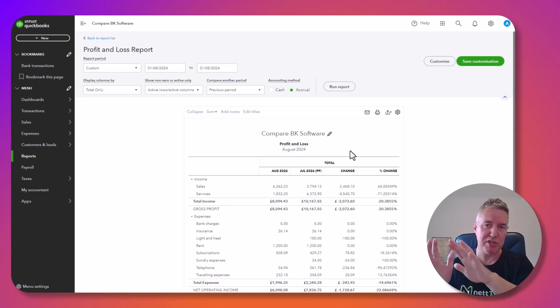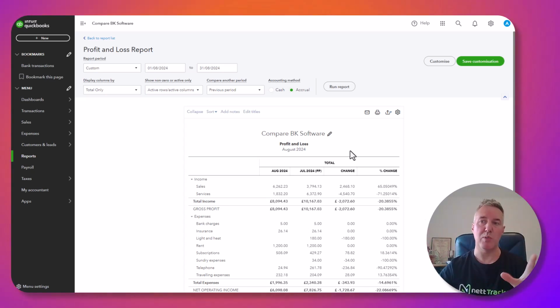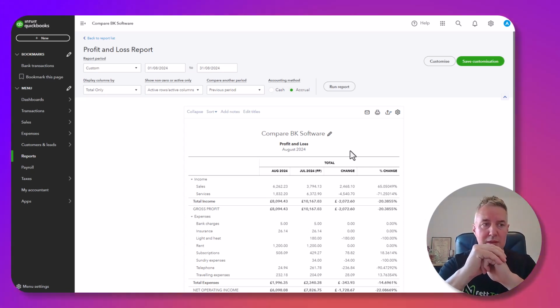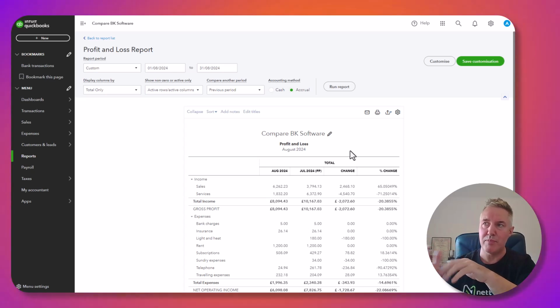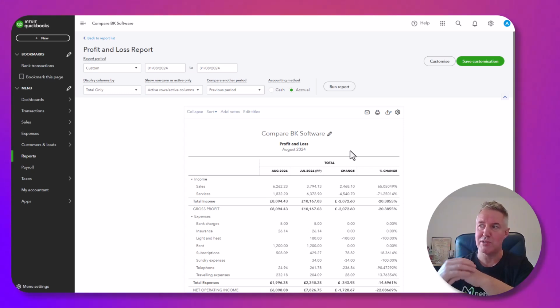Again, there's lots of customize options. I'm not going to go into the whole customize feature within QuickBooks Online. That's something we can look at in another video. But I've looked at what I was able to do, which was standard profit and loss, month by month, quarter by quarter, also year by year, and being able to do a very simple comparison, and that was very easy to do. Again, you can save any changes that you do.